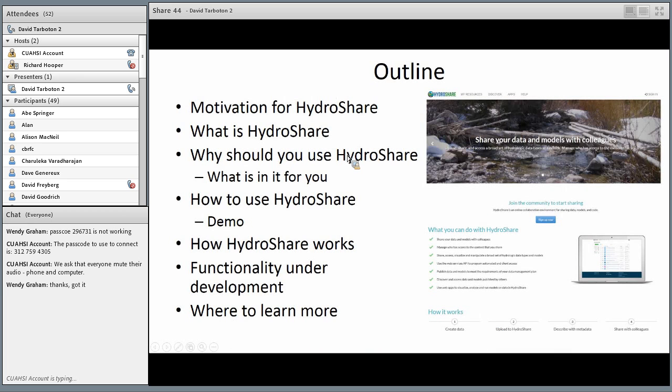So the outline of what I'd like to cover is a bit of motivation for working with HydroShare, then give detail on what HydroShare actually is, why you should use HydroShare, what's in it for you. Then I'll leave the slides and show actual use of HydroShare, demoing the creation of resources, the discovery of existing resources. Then I'll switch back to the slides and show how HydroShare works and some of the new functionality under development, and I'll end up talking about where you can learn more.